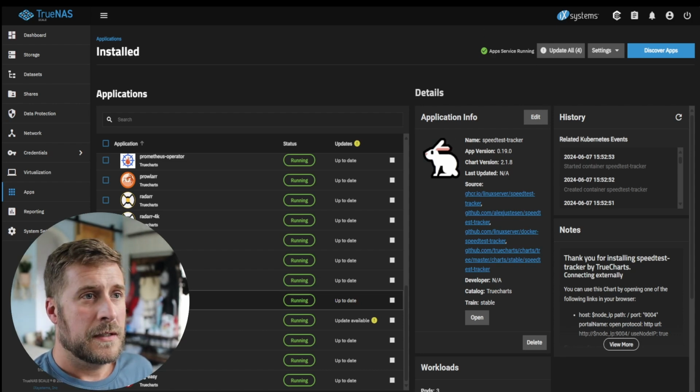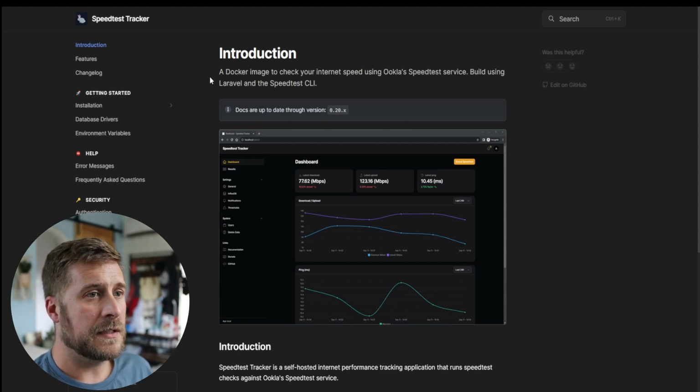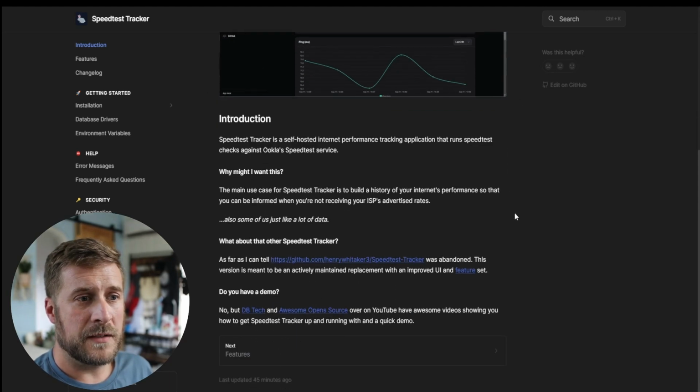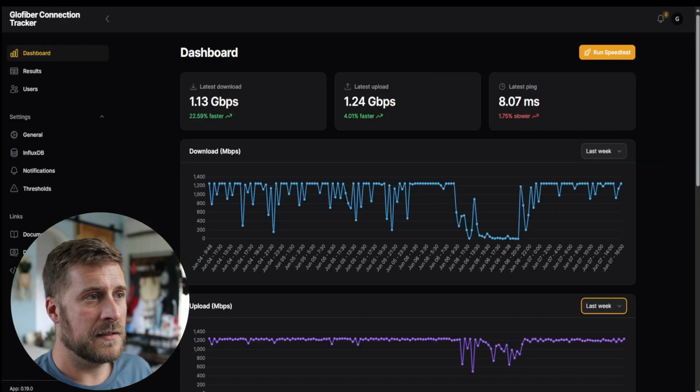So I will show you the web page here, which is speedtest-tracker.dev. It goes into his backstory about why he developed this. And it's essentially a graphical user interface that interacts with the Ookla speed test. So I'll show you my running instance here. My dashboard, you can see I've got a great connection here. 1.13 gigabits per second down, 1.24 up.